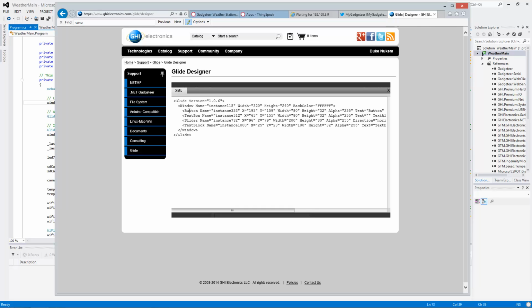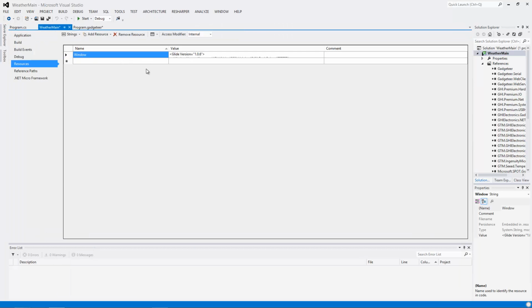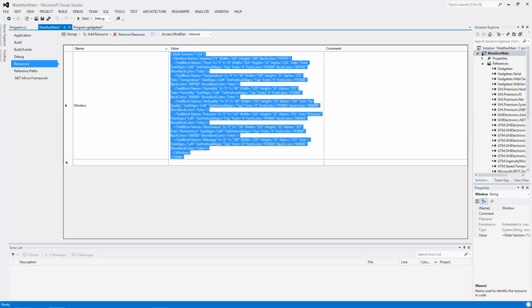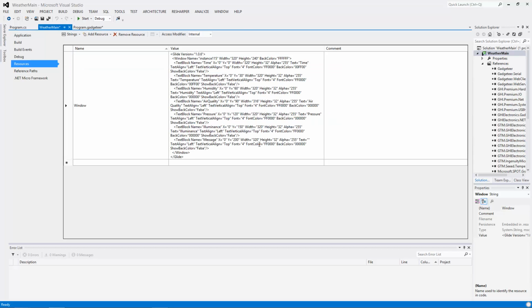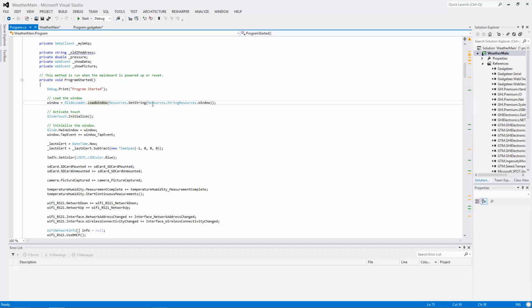And this XML file is, like I said, how the screen's laid out. You take this, and where I put it is into my string resources, and you literally paste that in there so that you've got it. As you can see from my XML here for my Glide screen, most of it is text blocks, so they're labels, and that's it. And then when you come into the code and we load that resource string into Glide Loader, it produces this window, right?